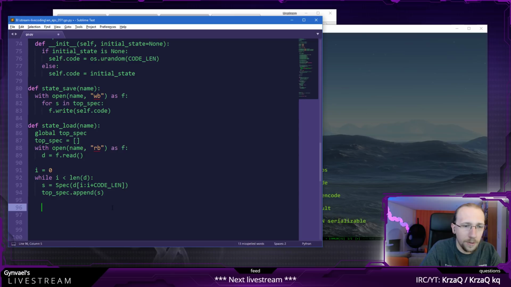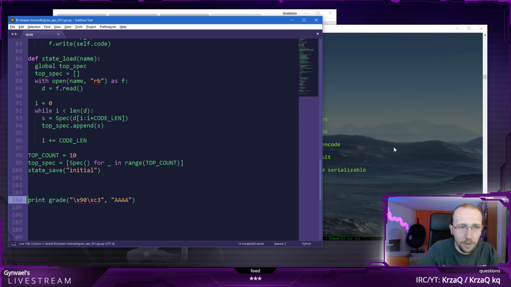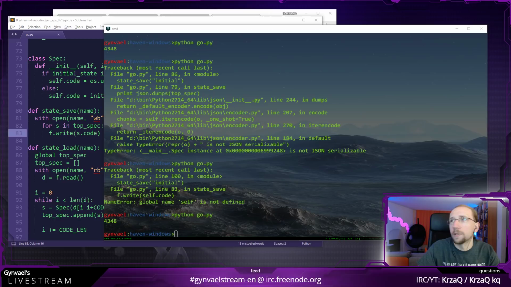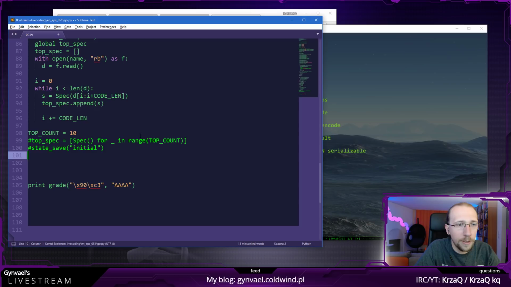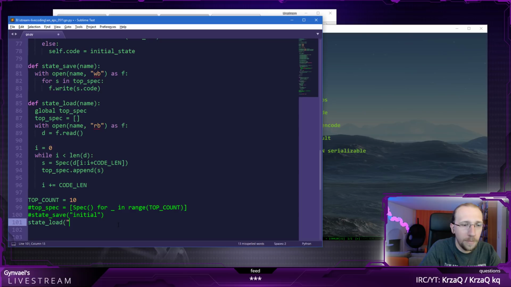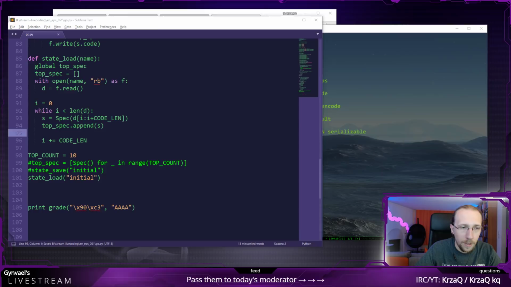Okay, so now I'm going to just save the initial state. And self is not defined. Where did I write self? Okay, and it probably created the file, which is super random at this point. It is super random, perfect. And I'm going to comment this out, basically. And instead of this, I'm going to write top spec equals load state, but I don't have to write it. State load initial. Okay, and now we can operate on this. Perfect.